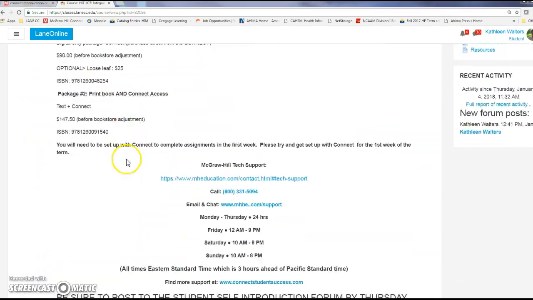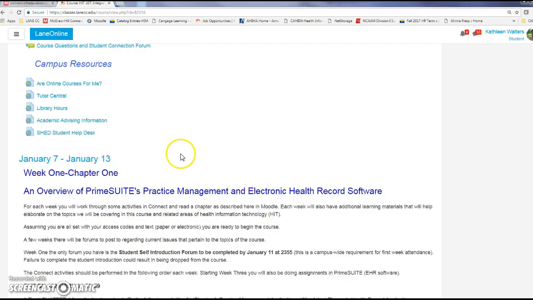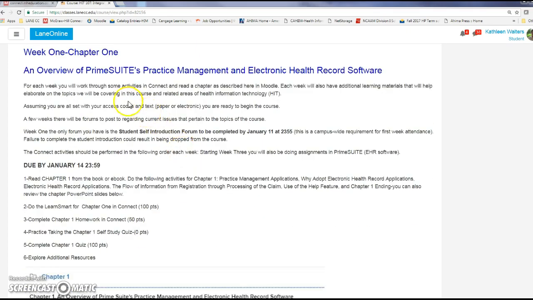So for week 1, please make sure you complete that self-intro form, and then you'll be going into Learn Smart and Connect and beginning your activities. So you'll have a Learn Smart, which is the longer exercise that's worth 100 points that you're actually going through and doing things in the chapter. And then there's a homework assignment, that's 50 points, and then there's a self-study quiz that you can practice on. It's not worth any points, but I suggest you do that, and then the chapter quiz.